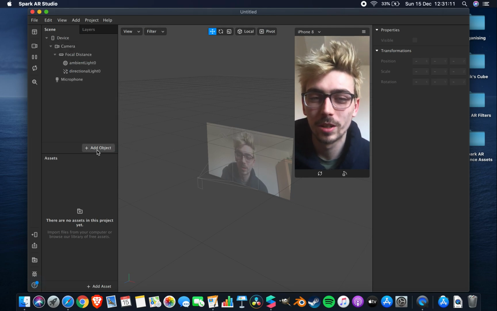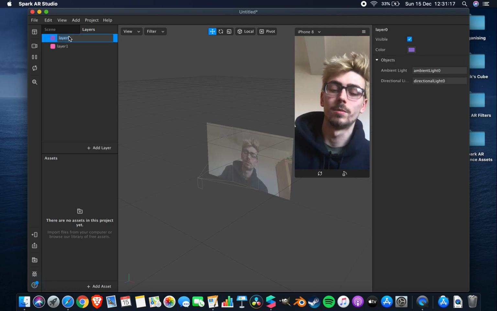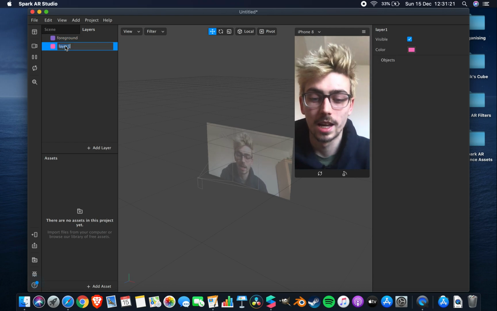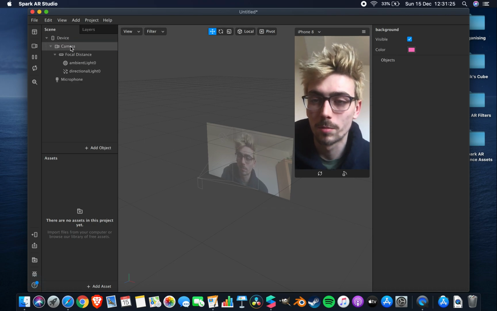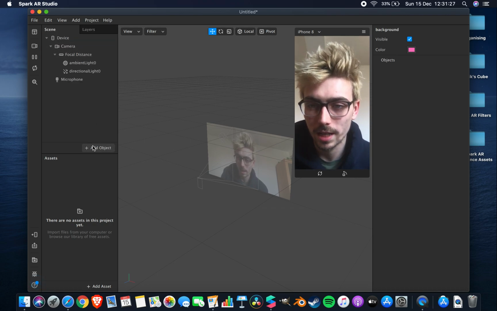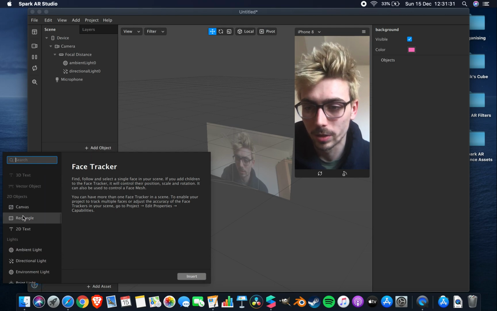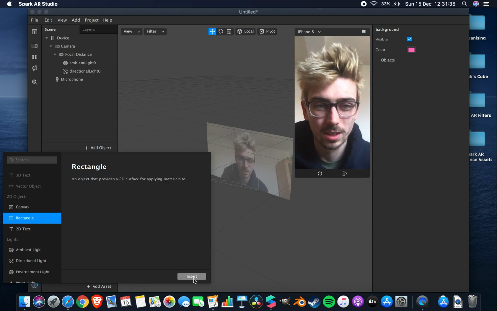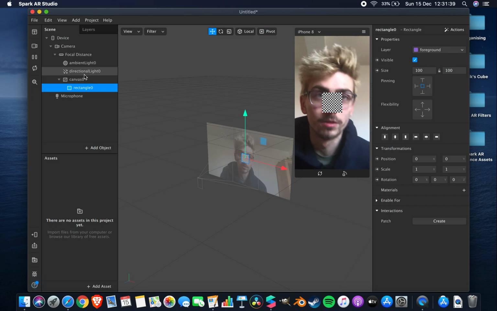So the first thing we're going to want to do is go to our layers property, which is up here next to scene, and we're going to add a second layer. And we're going to rename this first one foreground, and this new one background. And we'll come back over to our scene. And now we're going to go into add object and scroll down until we get to rectangle. Could just click canvas, but it's faster to click rectangle because it just adds a rectangle inside of a canvas.